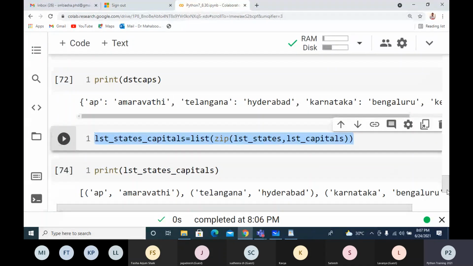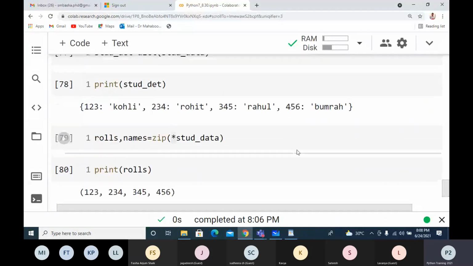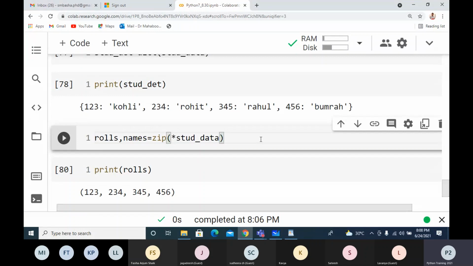So for packing, I'm using zip, and for unpacking, where I have a list of tuples, I want to unpack them into two different lists. So I'm using zip again, but to unpack, I'm using asterisk. So zip is very flexible and very powerful to pack and unpack data present in multiple lists. If I have packed data, I want to unpack into multiple lists, then I can use zip with the star. So zip is a very powerful function for this kind of activity.